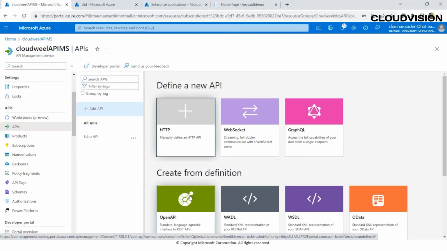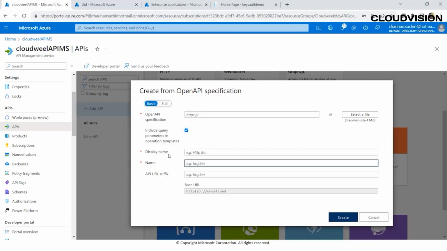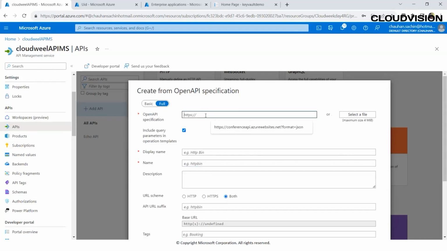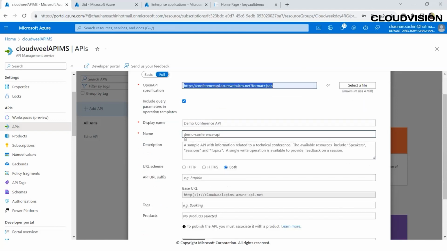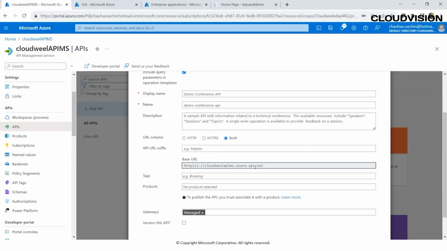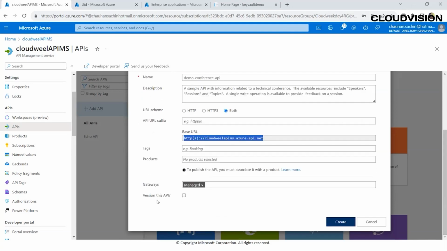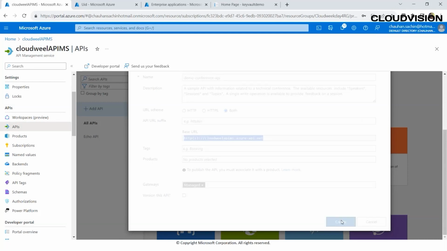So I add an API. I click on Open API. I specify the Swagger file that is given by Microsoft as a sample. And I give it a display name and an internal name. It can be accessed with HTTP and HTTPS. This is a base URI. I don't want to keep it in any product at present. I just click create. As soon as it creates, I will have the API with me.